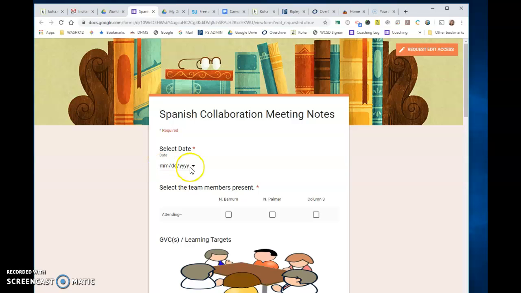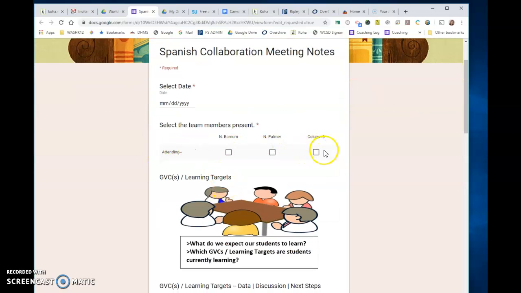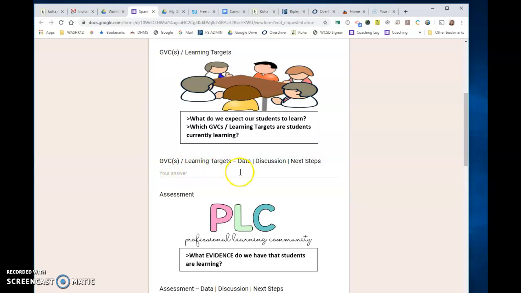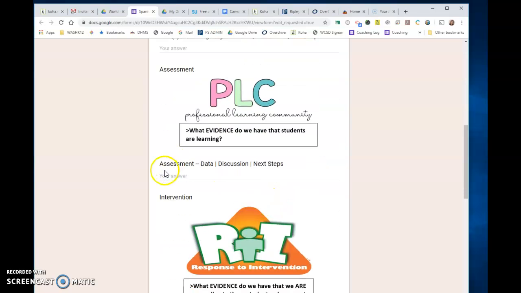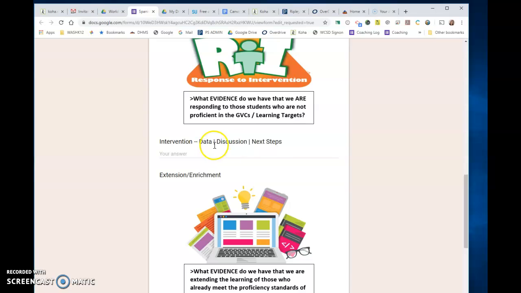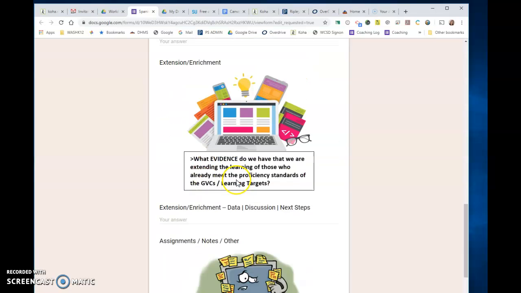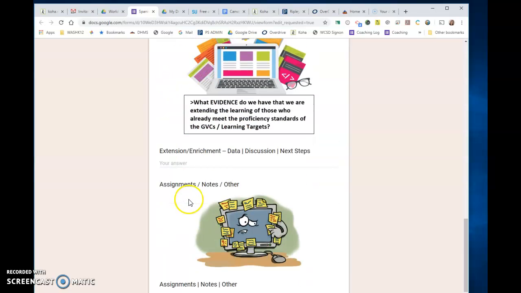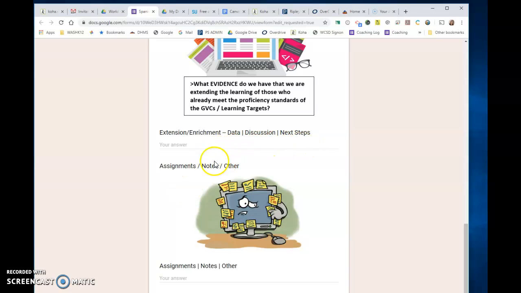So you're going to come here, you're going to put in the date, you're going to put who was in attendance, you're going to put your learning targets, your data discussion that you had, possibly next steps, what you're going to do. And then down here, you're going to put any assessment data or discussion and next steps. Again, intervention, data, discussion, next steps. Extension and enrichment, data, discussion, and next steps.